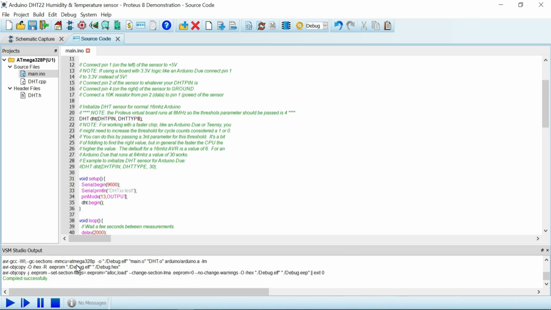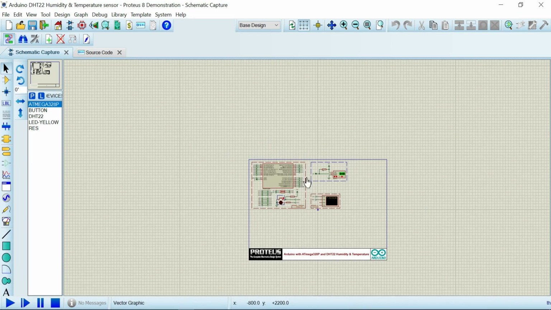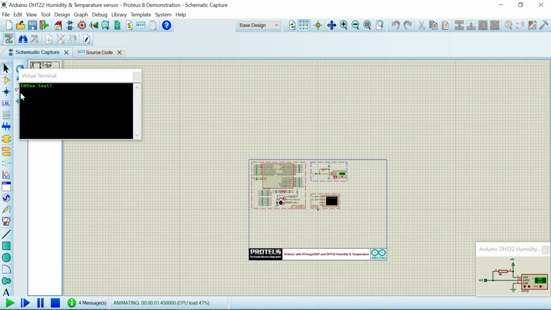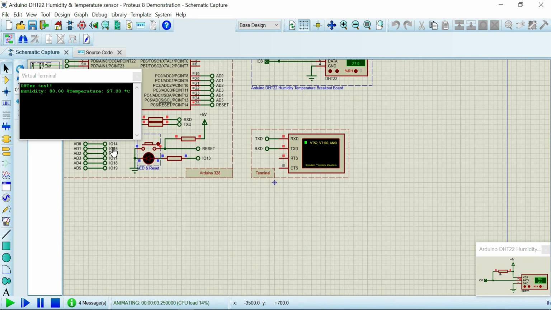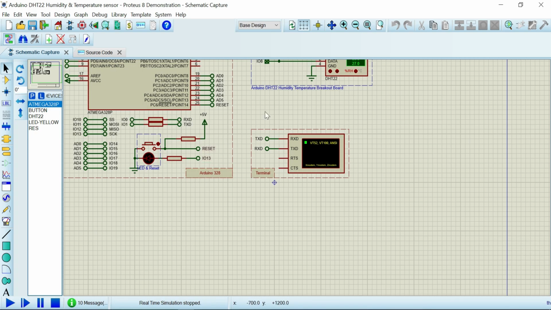As visible, the compilation has been successful. We will now run the simulation. As you can see, the virtual terminal shows the humidity and temperature values as detected by the sensor. However, we cannot see any LED blinking because the temperatures are outside the range for which the LED should blink. So I will change the values and let's see then what happens.